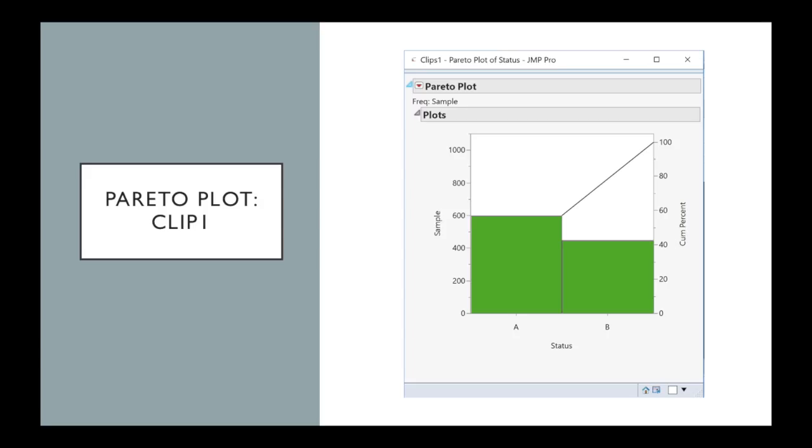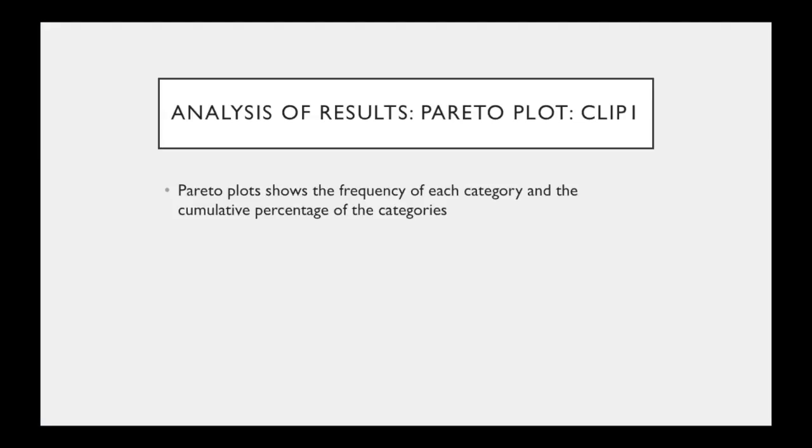These are the results that we get when we created the chart. Pareto plots show the frequency of each category and the cumulative percentage of the categories. From this chart, you can see that status A has a count of 600 and status B has a count of 450.